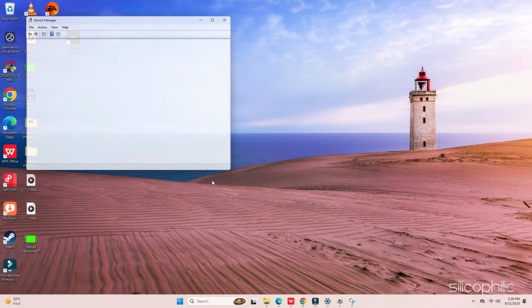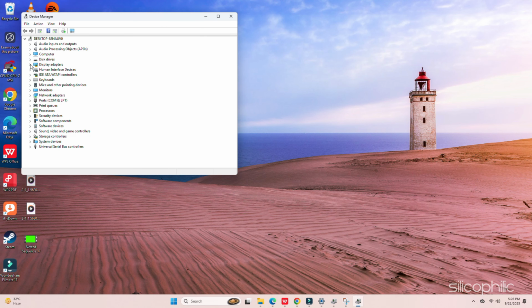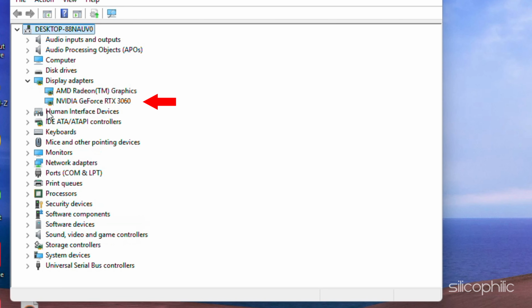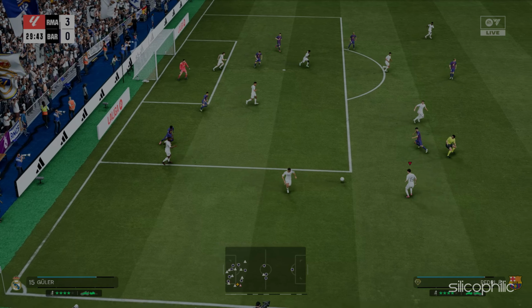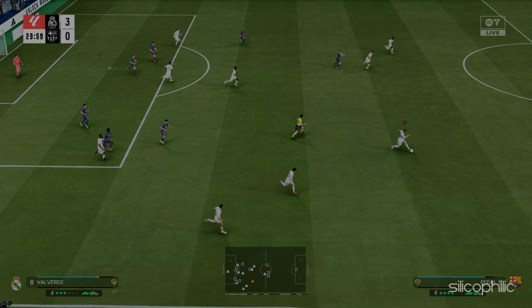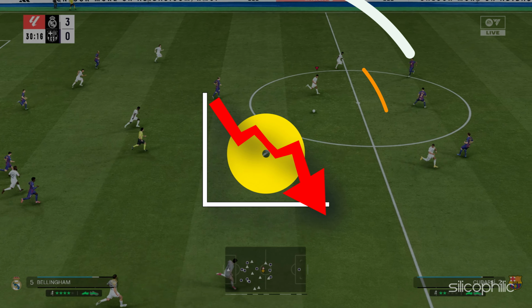Open Device Manager, expand Display Adapters. You should see two adapters listed here, one for your dedicated graphics card and one for your integrated graphics card. The dedicated graphics card will have a longer and more specific name than the integrated one. The dedicated graphics card may also have a higher memory size listed. So make sure to run the game with a higher memory size to avoid loading or crashing issues.